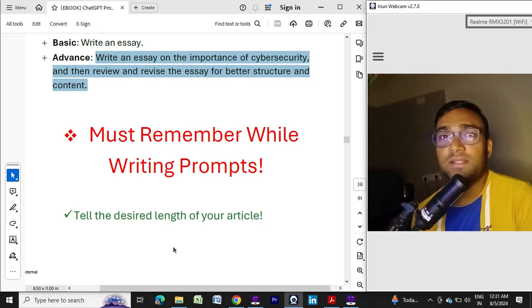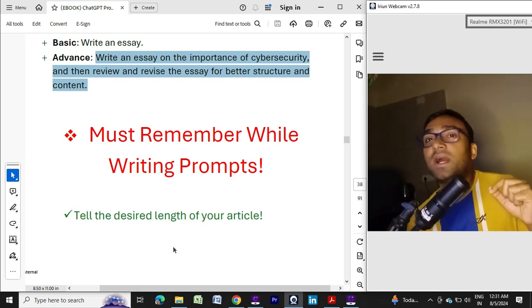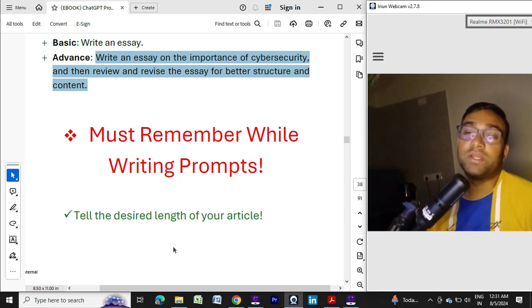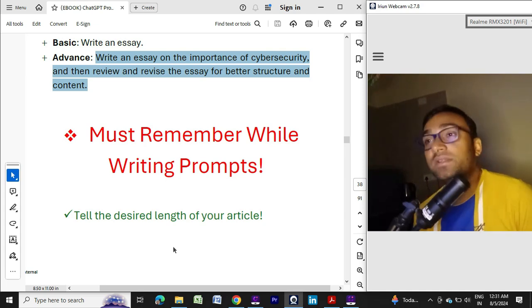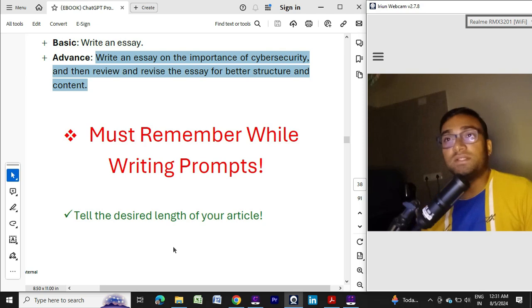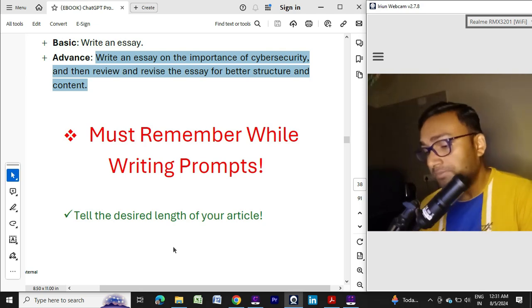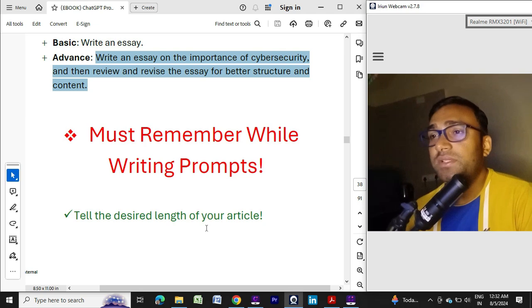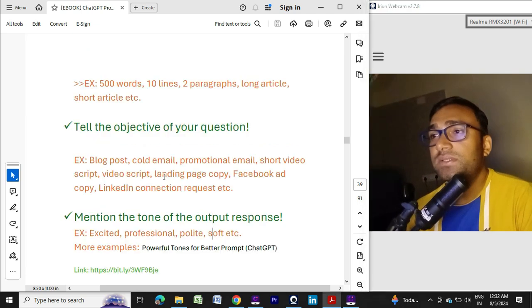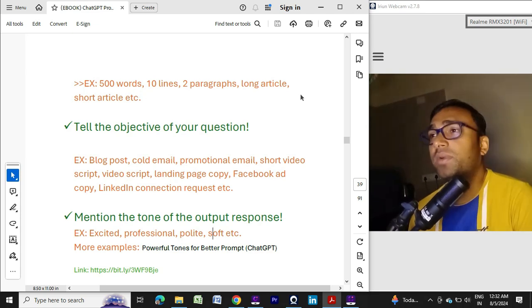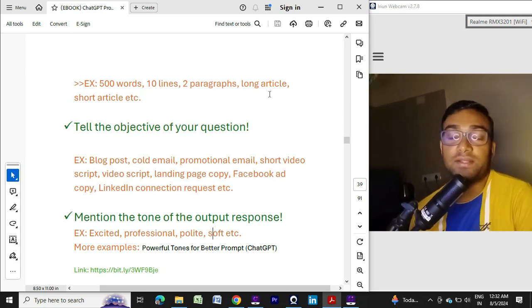Suppose 500 words, 300 words, 1000 words, two paragraphs, one paragraph, or 5 lines. You need to mention the length of the article: how many words, how many characters, how many paragraphs, how many sentences. It is super helpful actually. Here are examples: 500 words, 10 lines, 2 paragraphs, long article, short article. So it is already covered.